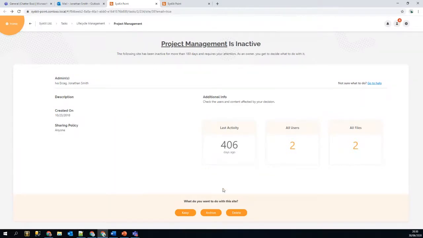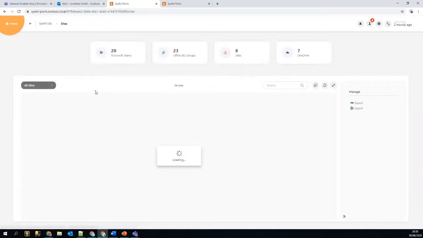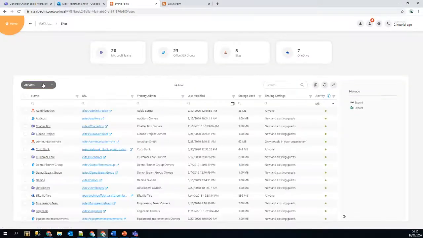And that's it. Basically, once I click any of these options, I'm done with my task. But if I want to see what's been going on in my environment, what's been going on with my resources, then I can go back to the sites or teams and groups. It depends what you are looking at. So if I go to the sites, there is on the left-hand side a predefined list of views.